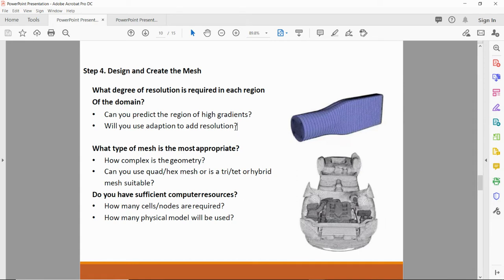That means if you imagine at which area your gradient is higher, you have to first understand the critical regions of your problem or project, so you can mesh accurately in that area to get better results. What type of mesh is most appropriate? How complex is the geometry? Can you use a quad mesh, a hex mesh, or is a tri, tetra or hybrid mesh suitable? Do you have sufficient computer resources? How many cells or nodes are required? How many physical models will be used?